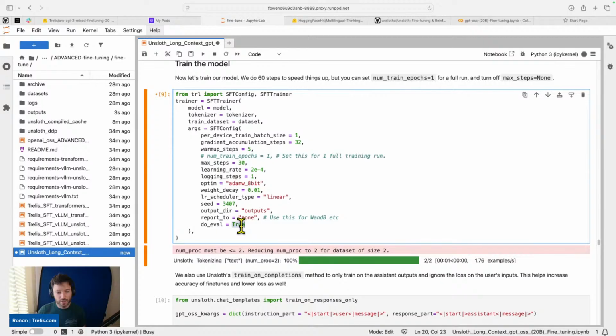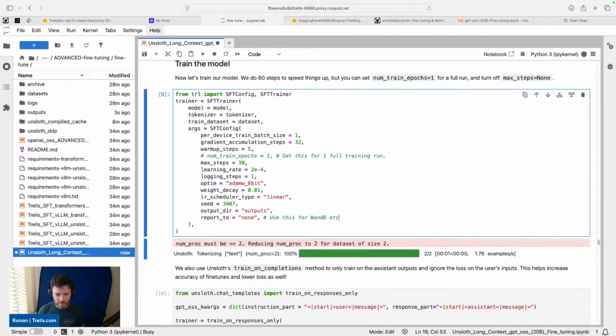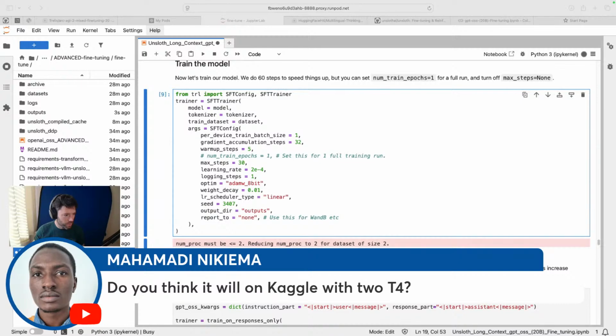But be careful, just setting do eval to false is actually not enough. It will still take up all the memory and crash if you set that to false. You also need to set the eval strategy to none, or just don't pass a validation data set. That will make sure you don't run validation and crash it. By the way, if you're using transformers and Unsloth, they use a different variable name here. One uses evaluation strategy, the other uses eval strategy, which is incompatible, but can cause issues.